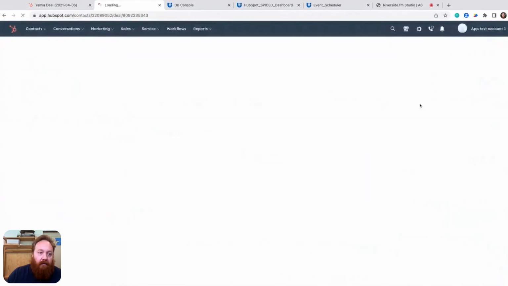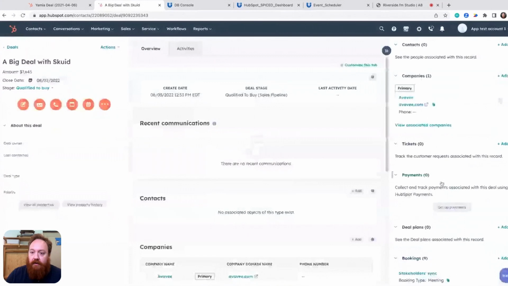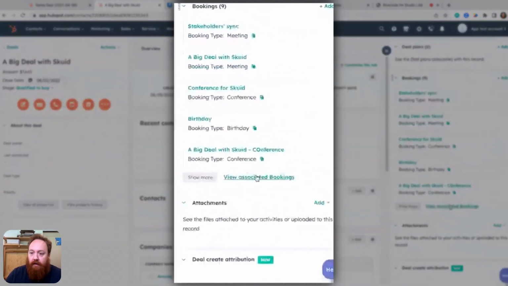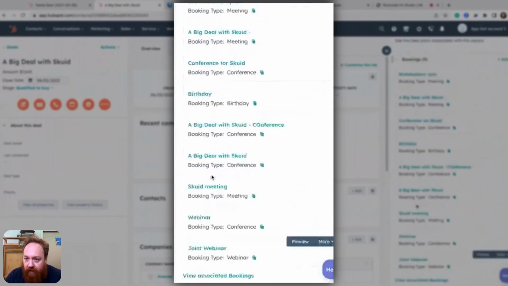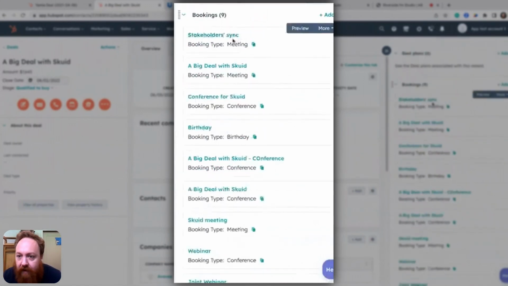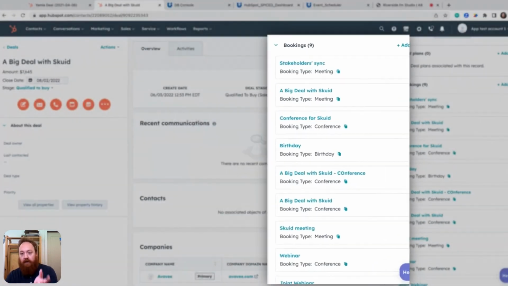And so if I come back here, if I hit refresh, we should be able to go to our bookings section and see if it's here. Yep, stakeholder sync up there at the top. And so we're going to look at a couple of different ways that we're connecting to data here. And that could be another API, or we can use the HubSpot API that we're connecting directly to save that back to this deal.